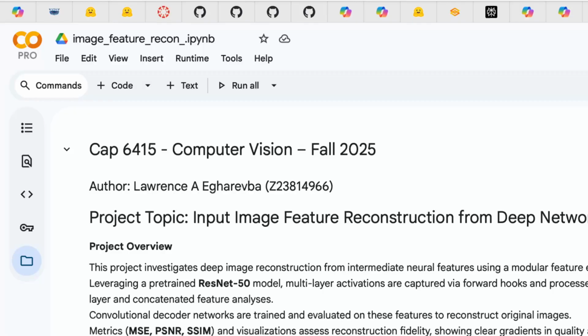So our motivation was basically to interpret the network by visualizing what internal features encode, explore invariance and abstraction by comparing reconstructions from different depths, and build a compact, reproducible pipeline suitable for teaching, experimentation, and research on feature inversion.